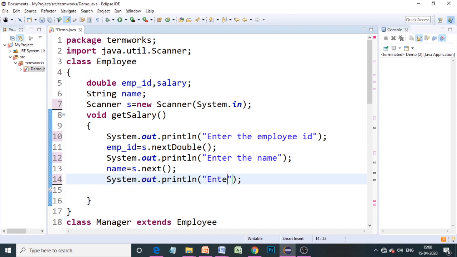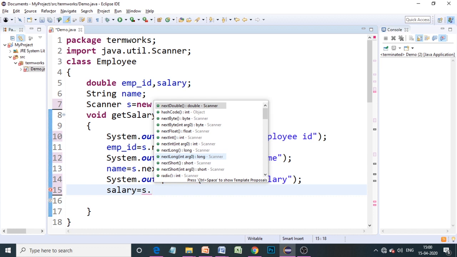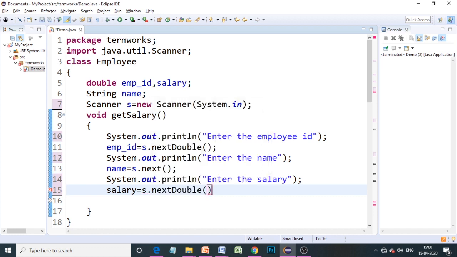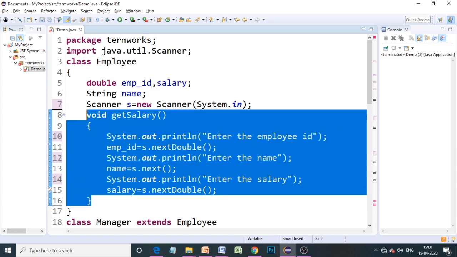Enter the salary, and read the salary. So there is a salary data member here. So salary equals to S dot, again it's of type double, so I am using nextDouble over here. So we are done with the getSalary method being defined over here. So this will be called whenever you call this getSalary method.